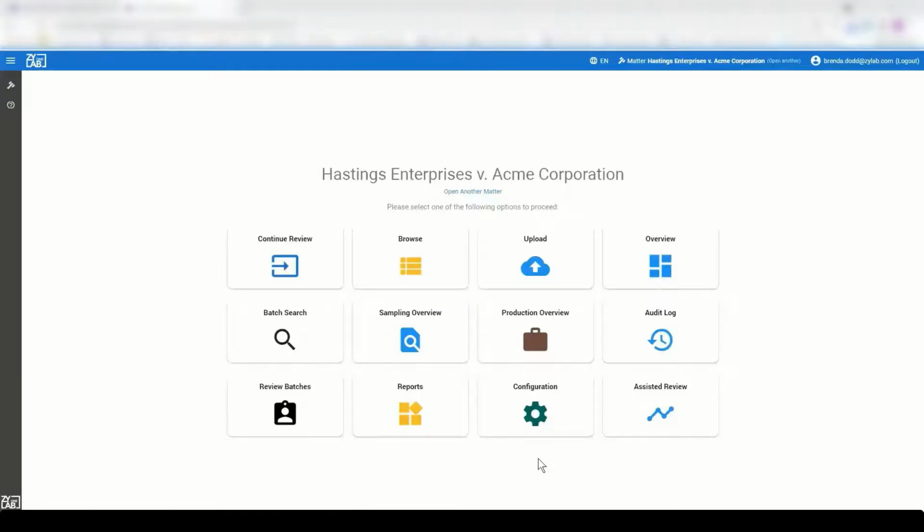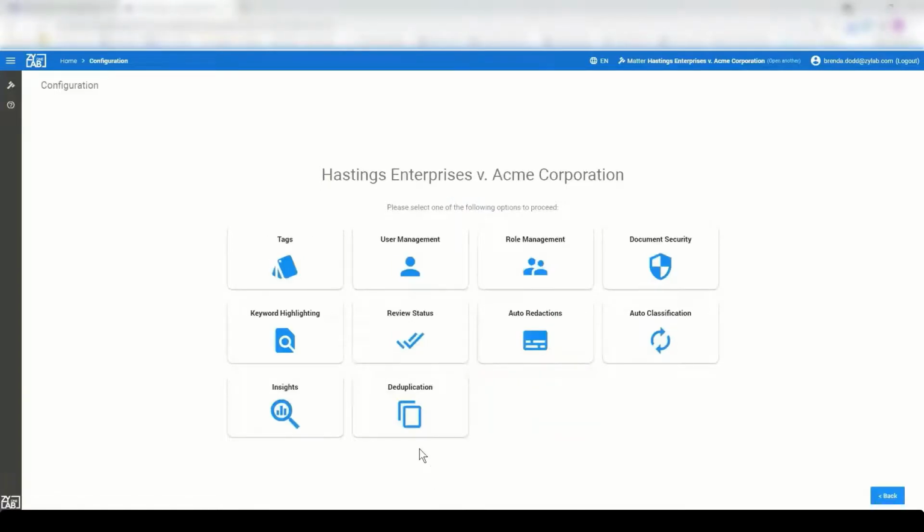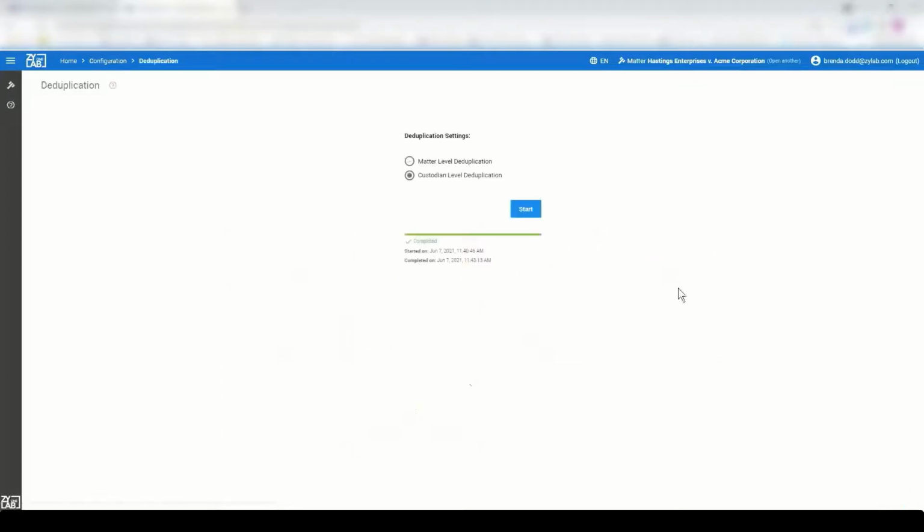The first thing we'll show is in the configuration button. And again, this is if you have the rights and if you're on the right release. There's a new deduplication area, and it's actually quite simple. We ran this the other day. And as you can see, you have an option between deduplicating at the Matter level, meaning across the entire collection of documents, or within a custodian.